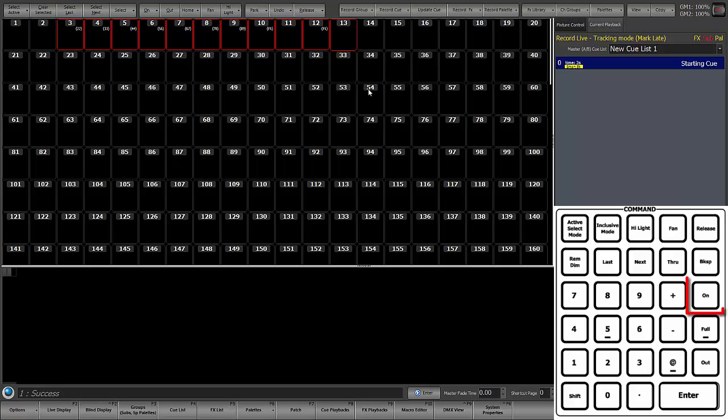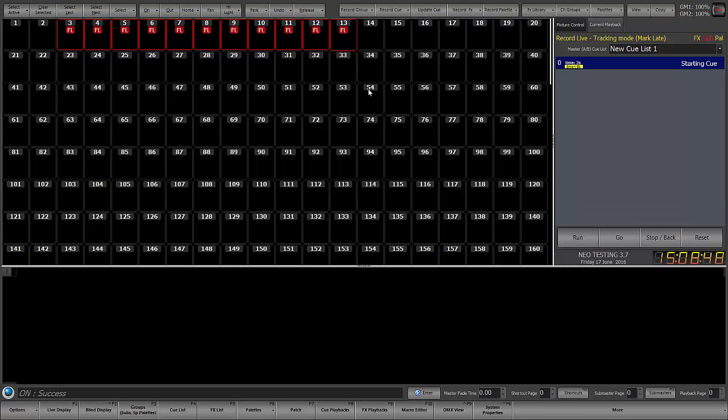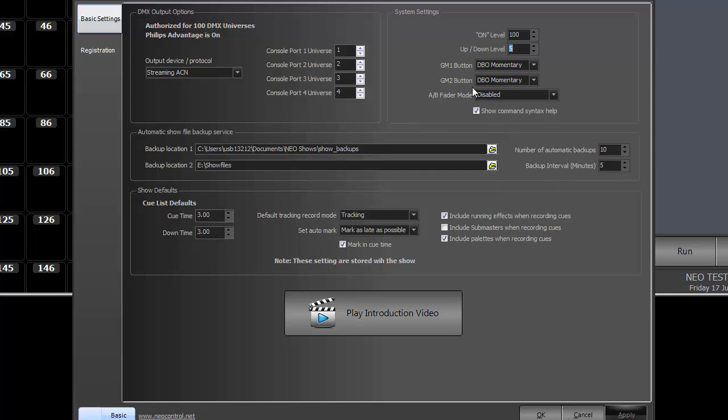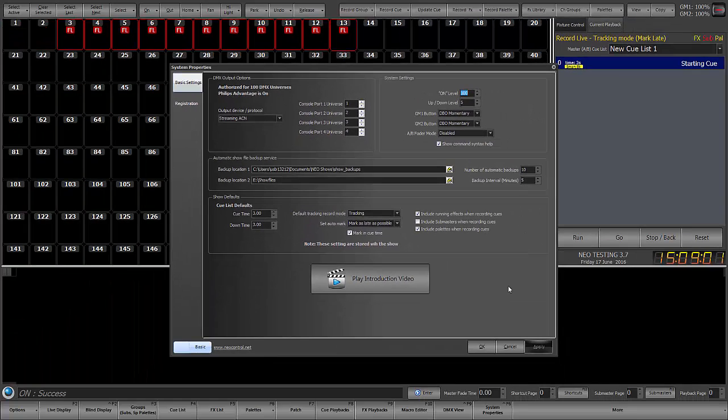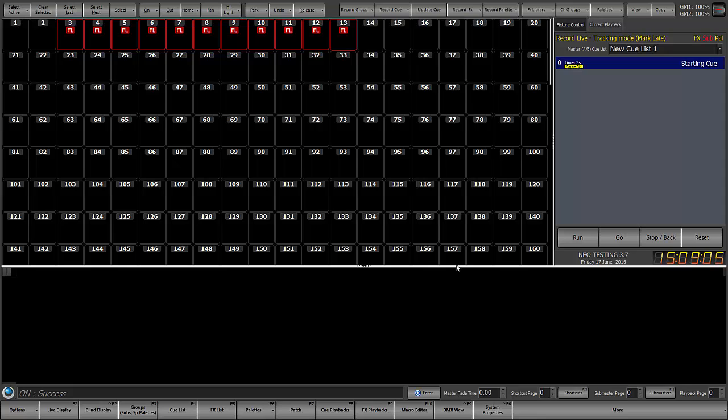The first one is on, so I'm going to hit the on key, and that will go to the on level. If you want to see what your on level is set to, go to System Properties, and in the basic mode it'll be in System Settings right at the top of the list, and that's the on key. So it can be whatever level you want it to be. By default it's at 100%.